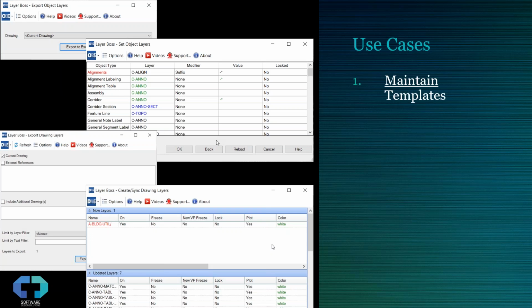So we're going to go through a few different use cases here. This is the UI for Layer Boss. There's a set of tools for dealing with the object layers, the Civil 3D object layers, and also a set for dealing with the layer manager itself. And so we're going to look at just using this tool set for maintaining templates. Getting in there, making quick changes with some layer settings, that kind of thing. How do I do that, and is it faster for me with Layer Boss?